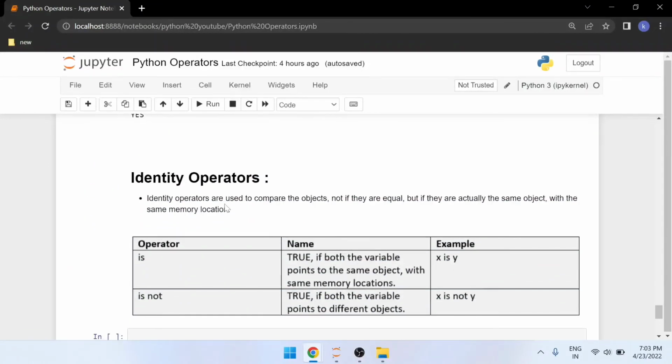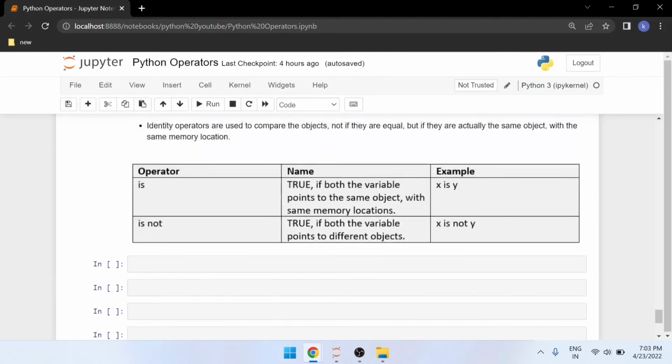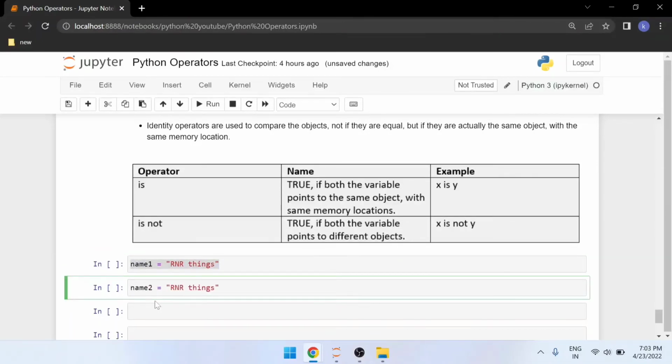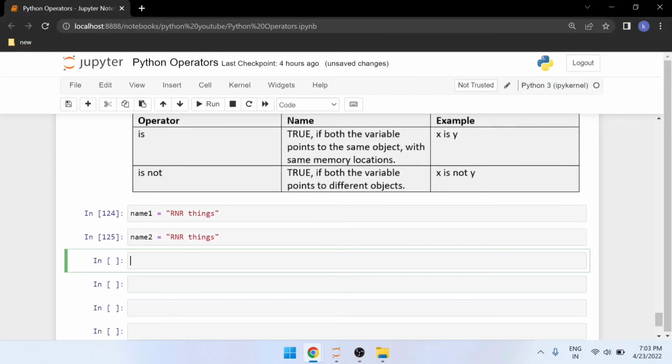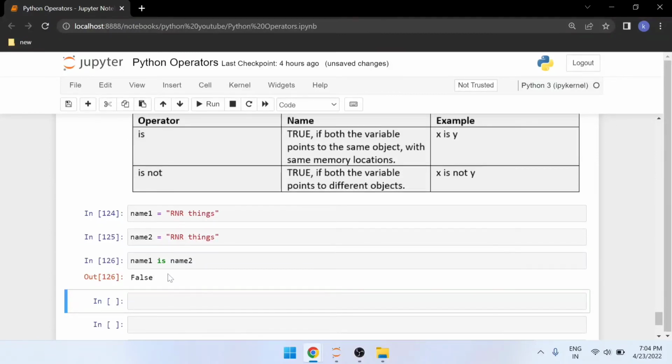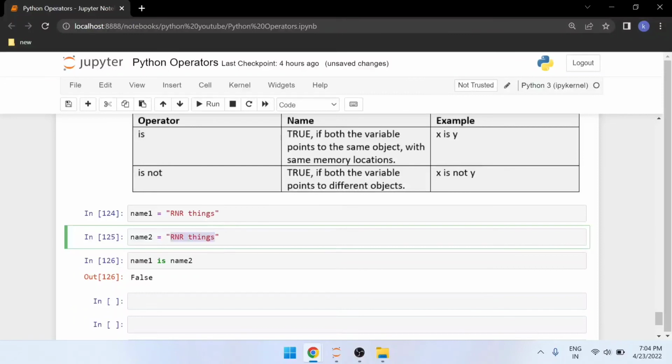But identity operators won't work at the value level. It won't check whether the values are the same or not. It only checks the memory location of that particular value. I will give an example, then you will understand clearly. First I am creating a variable name1 equal to a string value. I will create the same value with a different variable, name2. These are both different string variables. And if I apply name1 is name2, then it will give false.